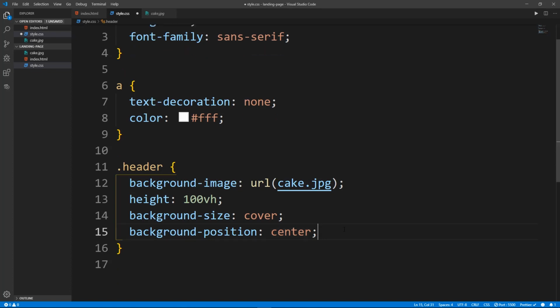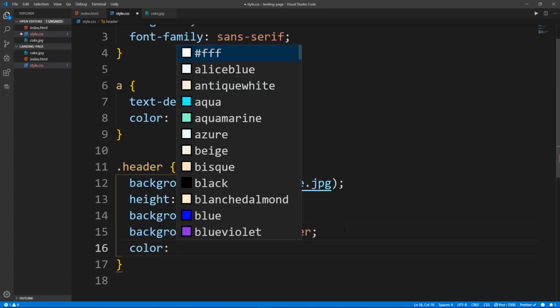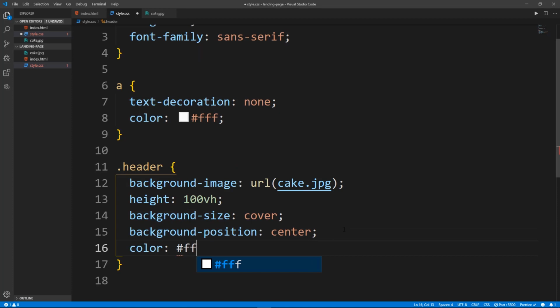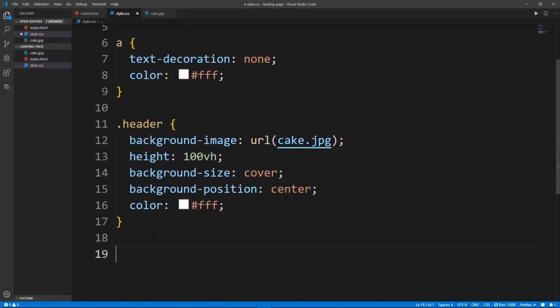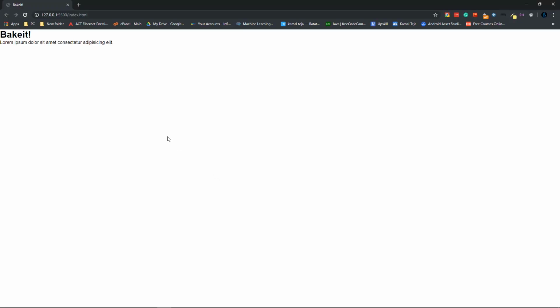Now let's add the color property. So this is going to be the color of the text. As I mentioned, #FFF is for white. Now let's use the box. So let's see what we have till here. Let's save it and open it.